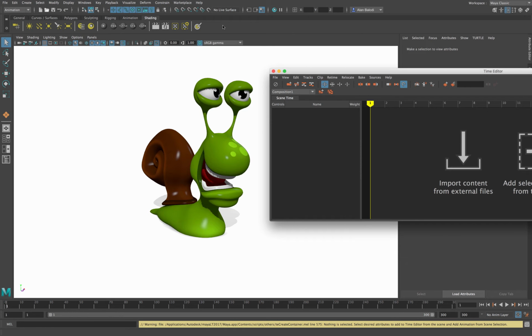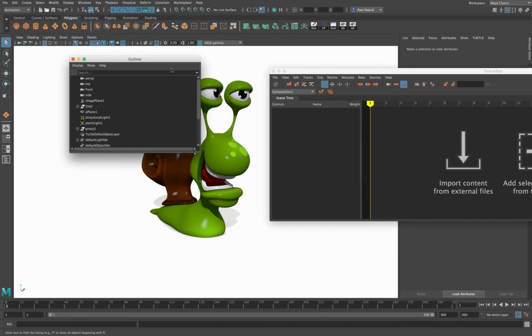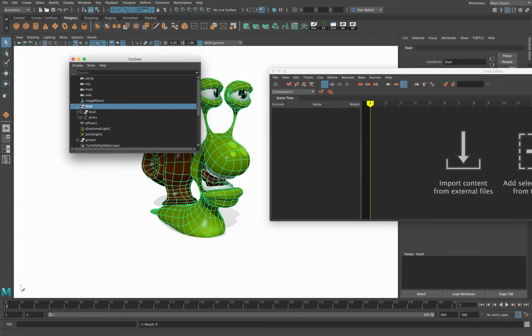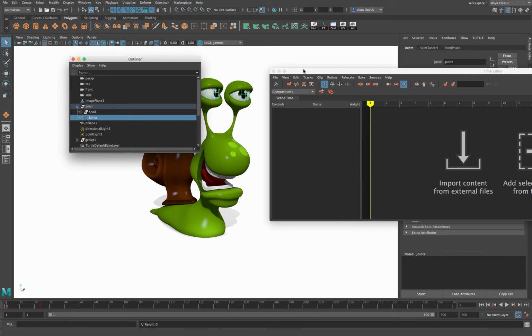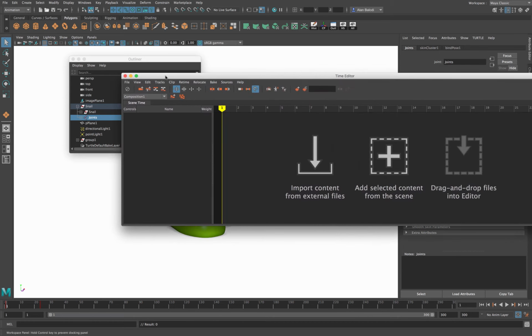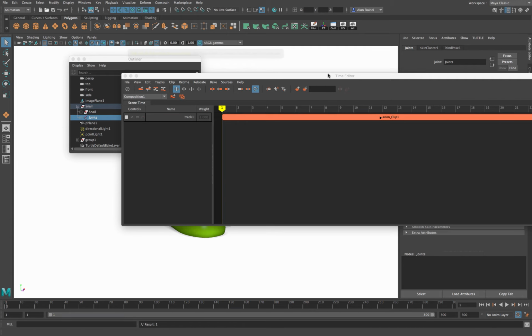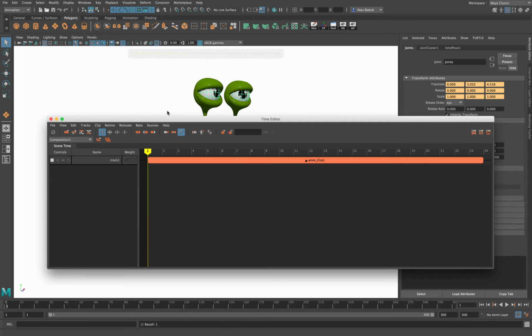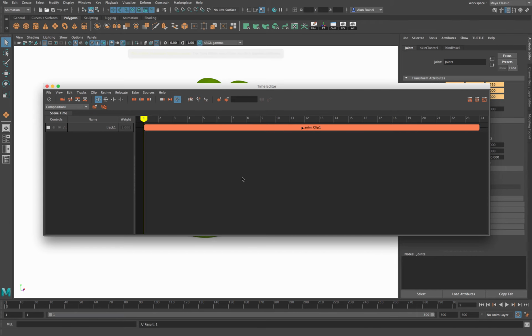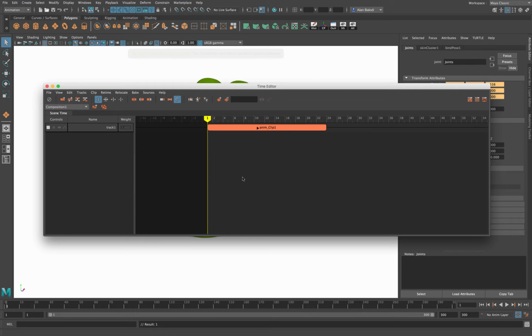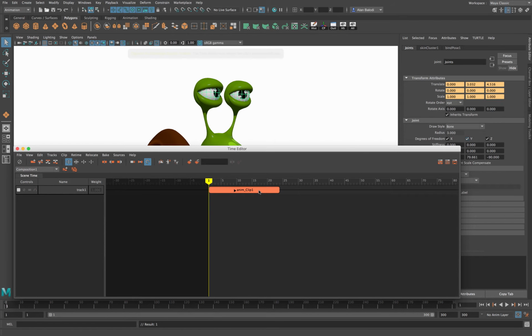So what we need to do next is actually simply select our joint. So I'm going to go to my outliner, and let's find our snail, which is right there, and select the joints for the snail, right? And while the joints are selected, I'm going to say plus, add selected content from the scene. Okay? I'm going to close my outliner. Now, as you can see in the time editor, we have this little animation clip, which is the representation of our snail being idle, right?